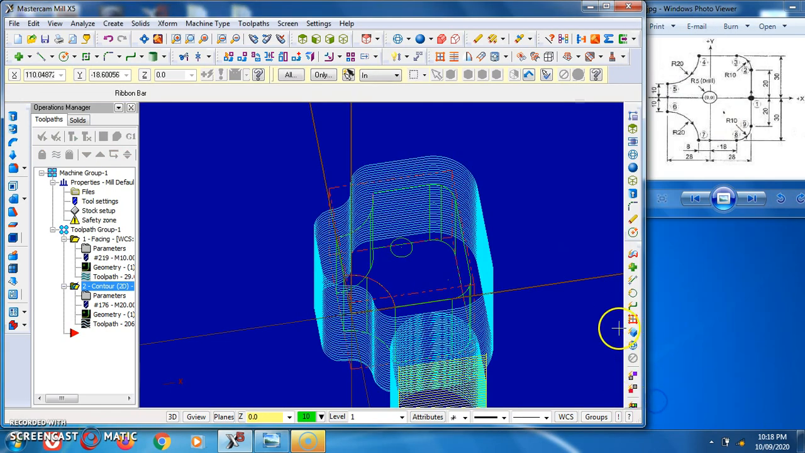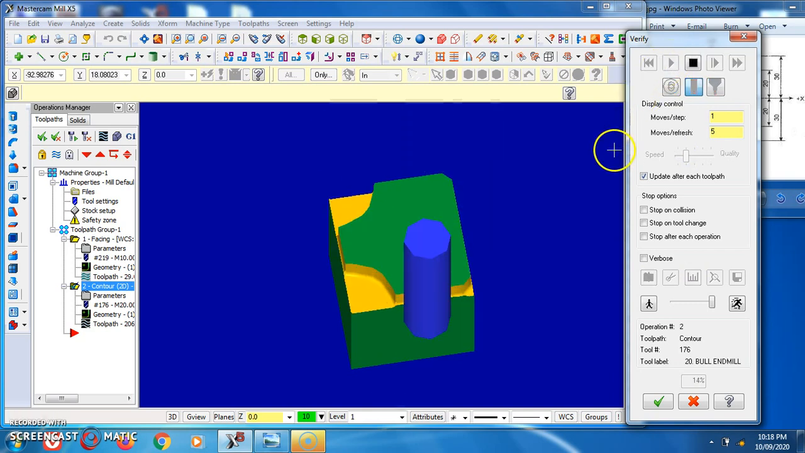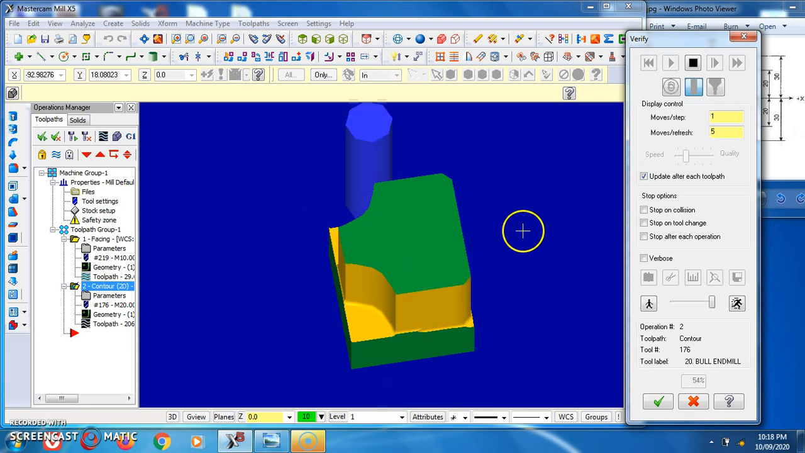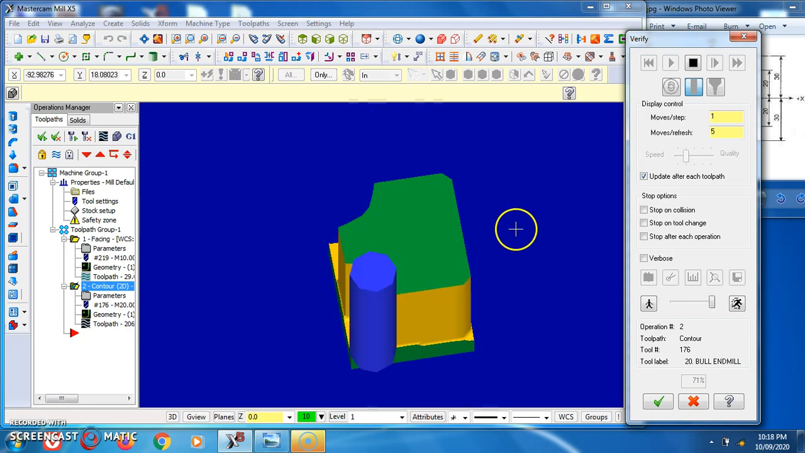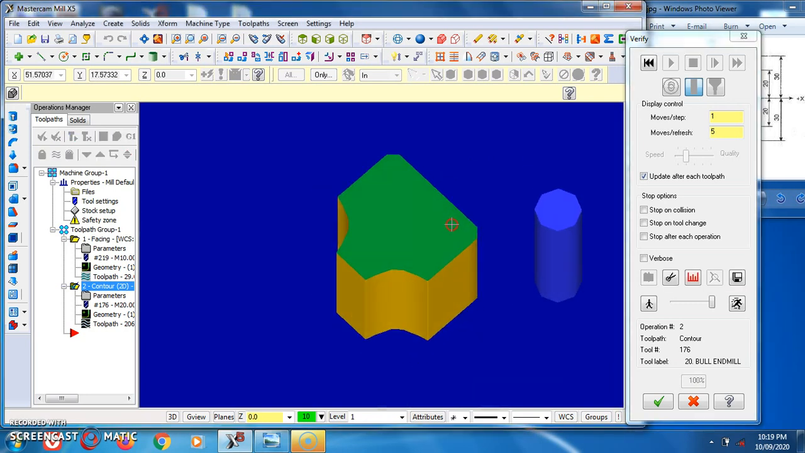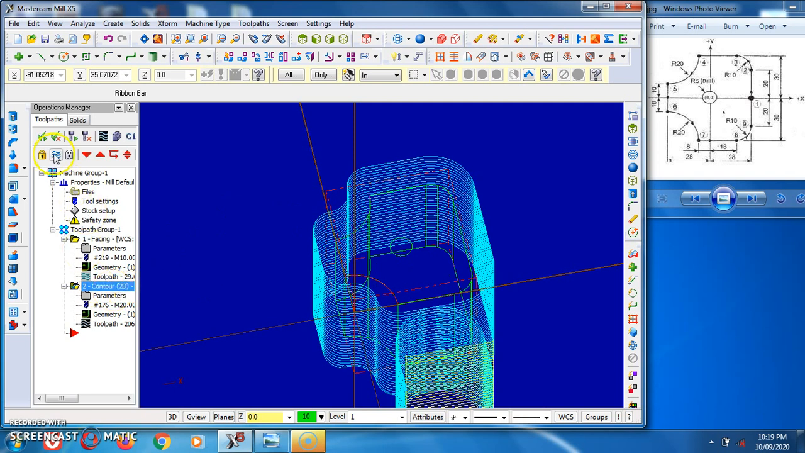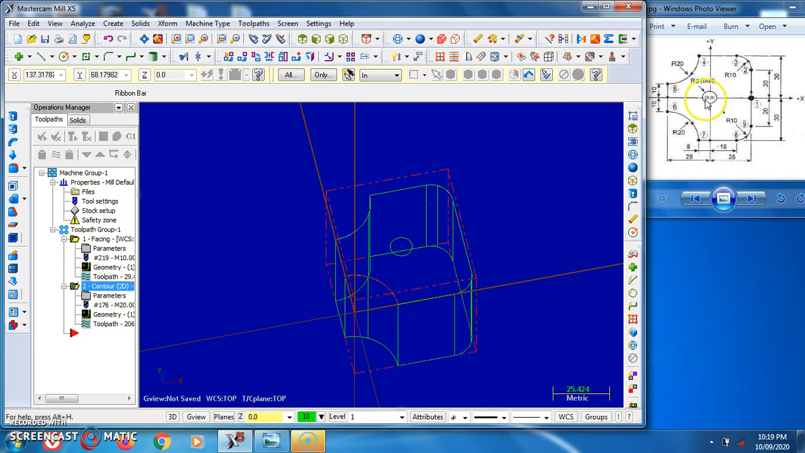Click OK. Verify the operation. So now all the material gets removed from the given component. So this is the contouring operation that we performed. Just toggle out this operation and go for the last operation, called the drilling operation.